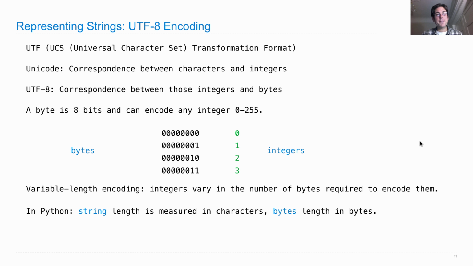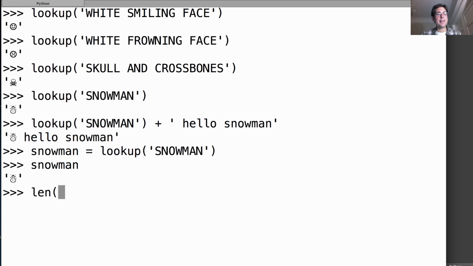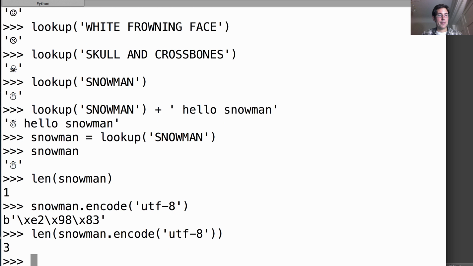In Python, the length of a string is measured in characters, but we can also get the individual bytes in a string if we want to look at the underlying representation. And that will have its own length, measured in bytes. So here's our snowman. And the length of this string, snowman, is just 1. However, if I take snowman and I encode it using this UTF-8 standard, then I will get 3 bytes, because it takes 3 different bytes in order to encode the number that corresponds to the snowman character. As a result, if I want the length of that encoding, I will get 3.